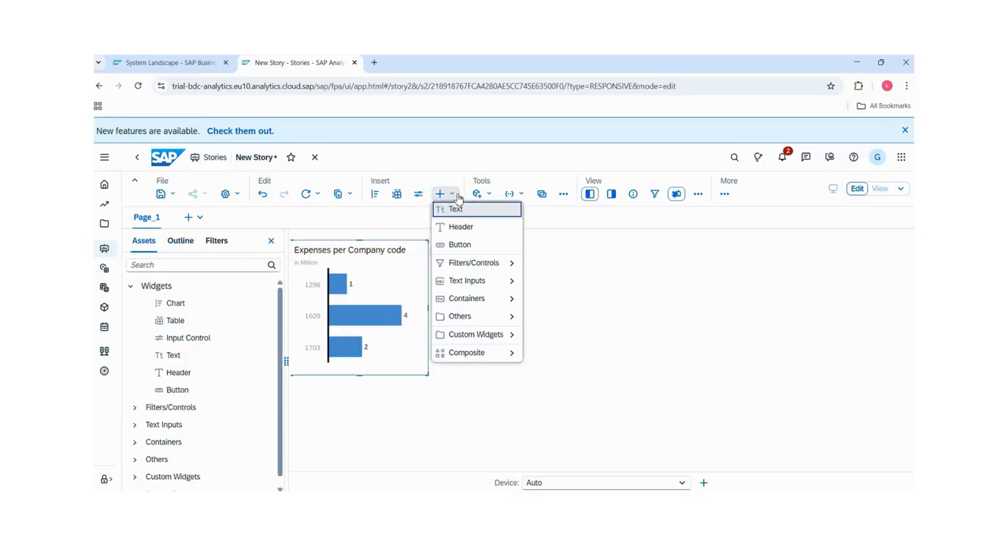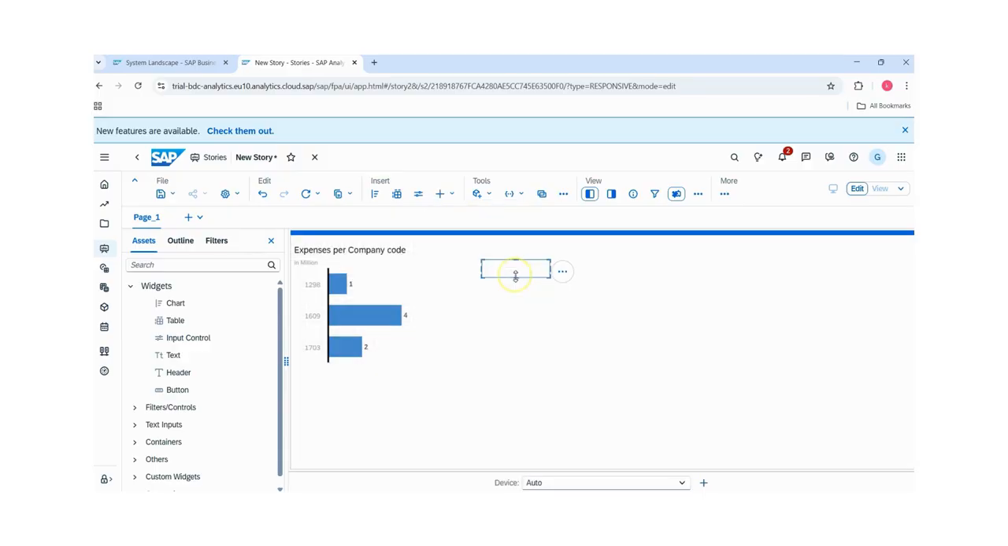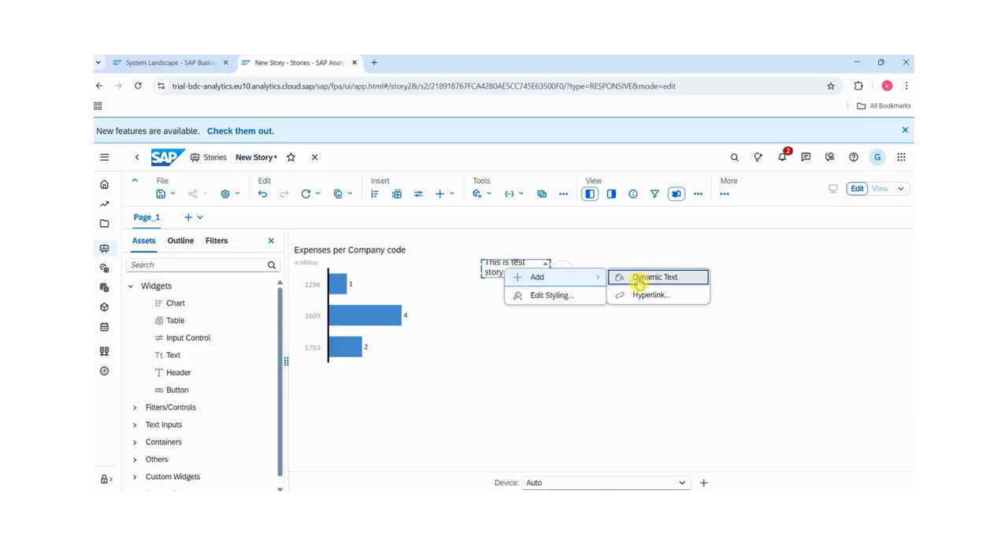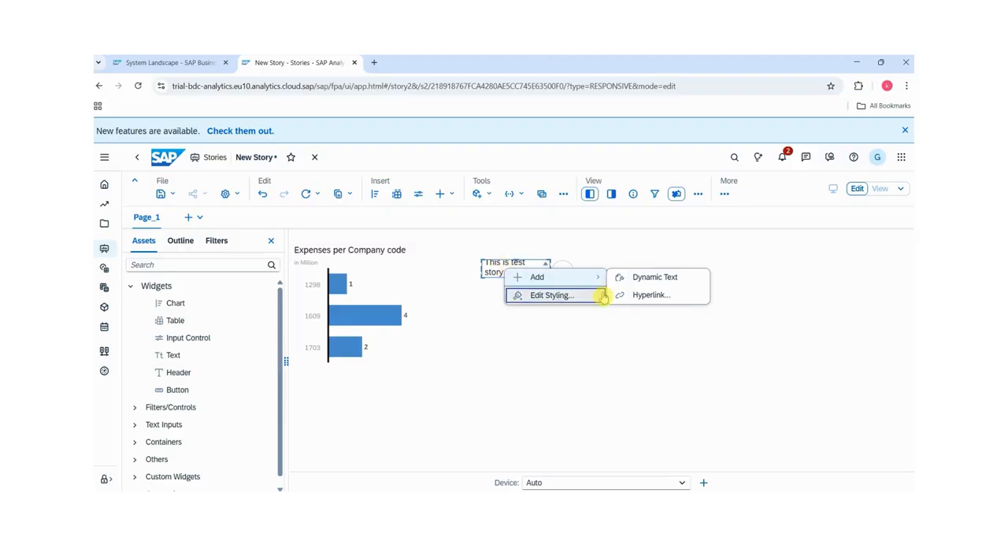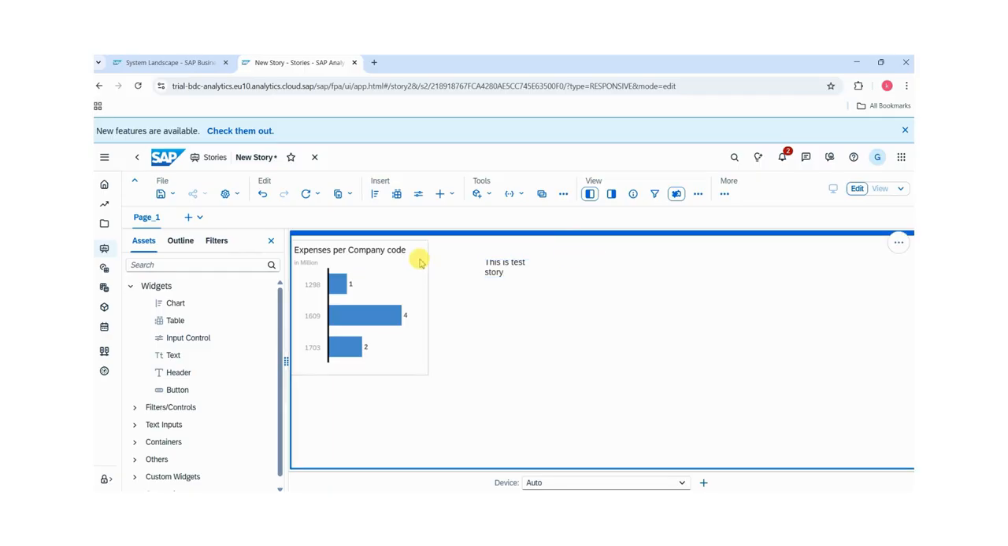Now here, from this option you can add a text. If you want to add text here, like, this is test story. Okay, and in this text, if you want to add a dynamic text, this is also possible. You can also include a hyperlink, which means when someone clicks on this text, it will redirect to somewhere else. And if you want to provide some styling to this text, that is also possible.